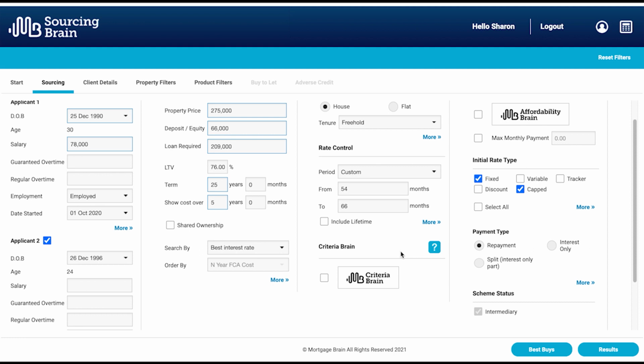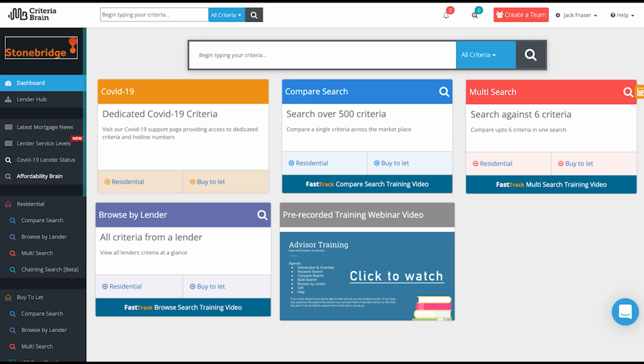As mentioned earlier on, you will also gain access to Criteria Brain and Affordability Brain as part of this launch. There's two ways you can access this. You can either click on these two links that will take you directly through. You can fill out your criteria and then pull them back, which will help you resort your sourcing in line with that criteria. Or you can also access it standalone and your logins will have been sent to you at launch. Both versions will look like this.